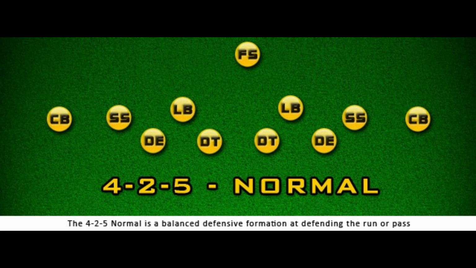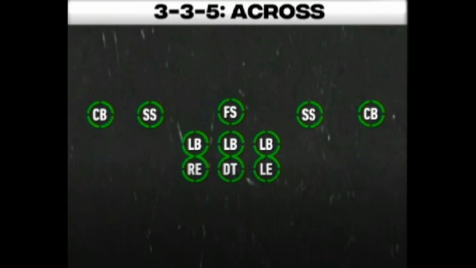Now, to run this defense successfully, you need some really good run stopping safeties and you need some really good run stopping linebackers. Otherwise, you're going to get torn up in the run. However, if you have good run support safeties and good run support linebackers, you're going to be able to run this defense very effectively. Now we're going to talk about the 3-3-5, and the 3-3-5 defense is pretty simple.